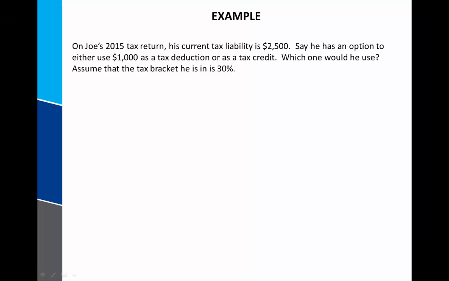So now let me show you a quick example of how this all works. Because an exemption works very much like a deduction, I'm just going to use in this example the differences between a deduction and a tax credit. So here's an example. On Joe's 2015 tax return, his current tax liability is $2,500. Say he has an option to either use $1,000 as a tax deduction or as a tax credit. Which one would he use? Assume that the tax bracket he is in is 30%.